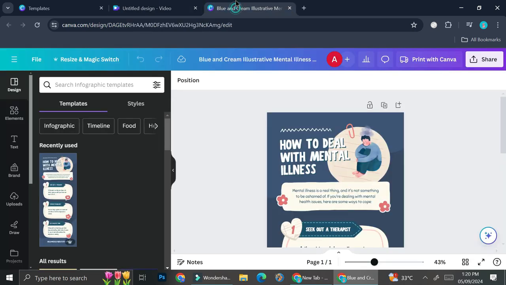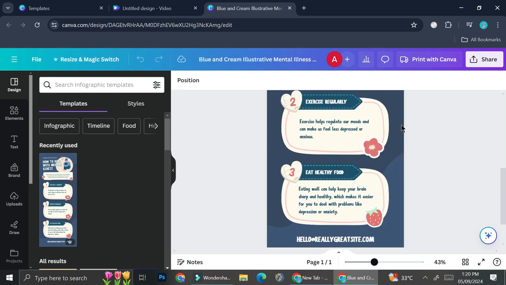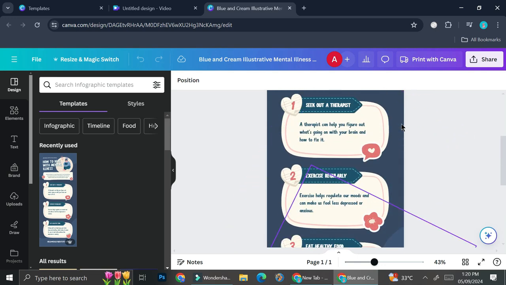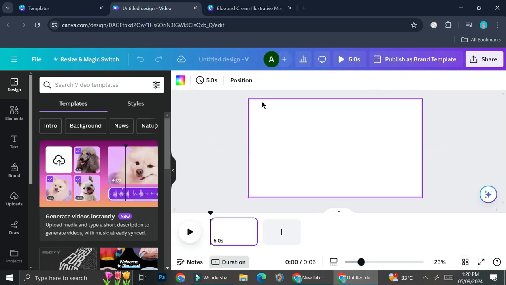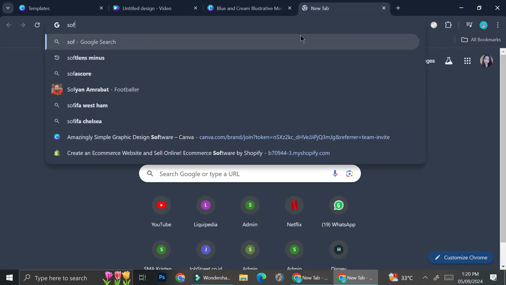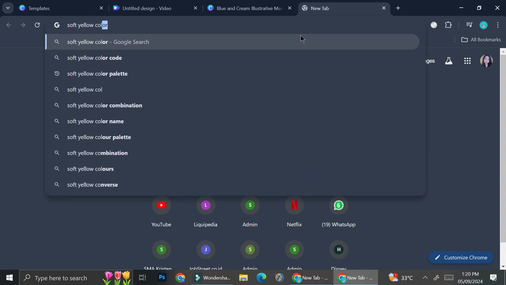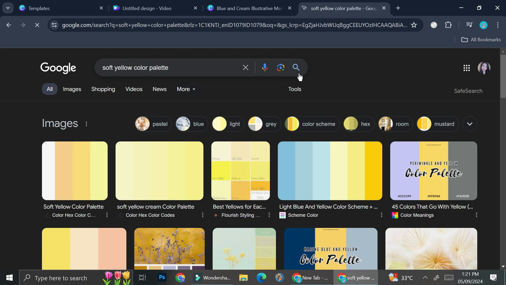I'm going to start by choosing the background design. So you can see right now the design is sort of dark blue, some sort of ashy blue, and I think I'm just going to change the colors to something a little bit brighter. I'm going to choose yellow as my background. So what I'm going to do is go to Google and search for soft yellow color palette. And this is what comes up.